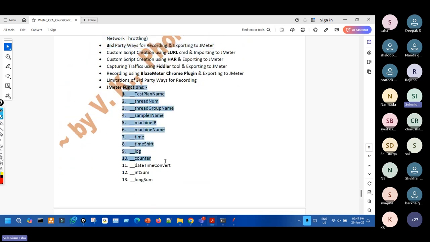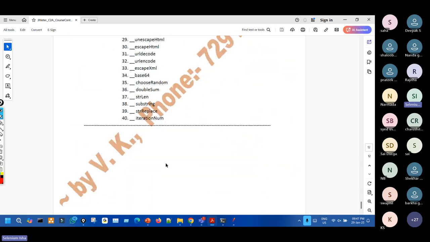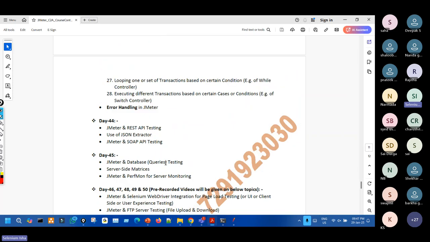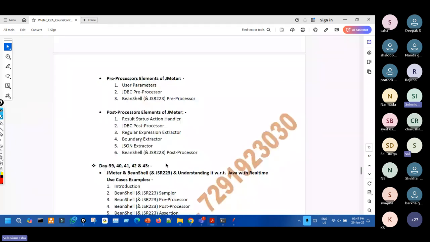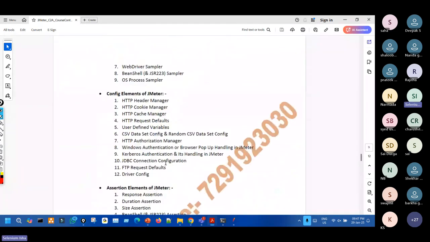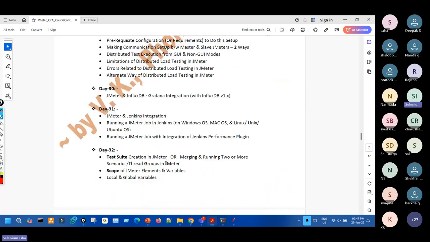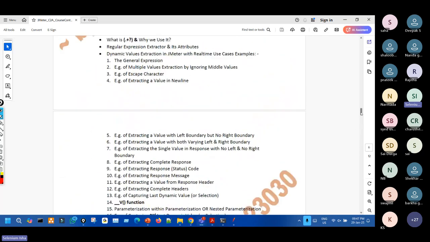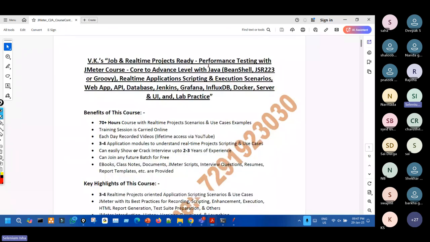Then we have functions. There are around 40 JMeter functions in total. We will cover them while doing the scripting also. So this is a very detailed, enhanced course content, all covered from a real-time perspective, and this is job ready, meaning how things are done in a real-time project inside a company. All the scenarios will be taken from that only.